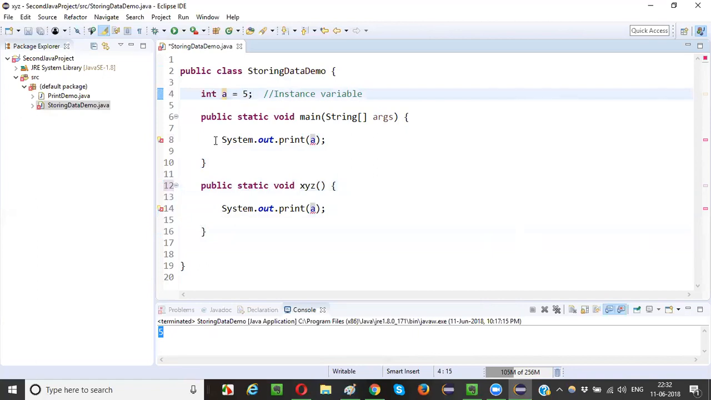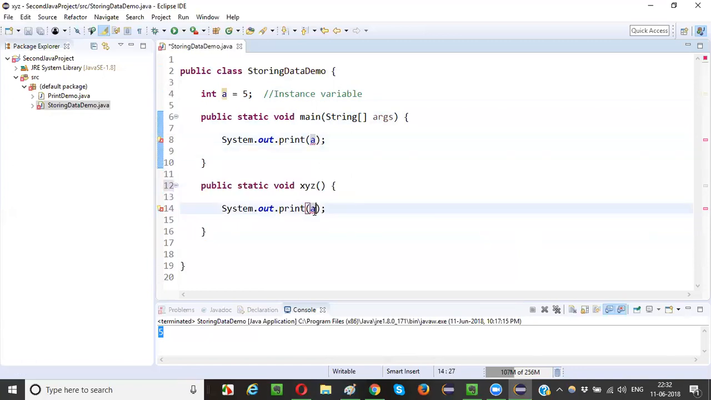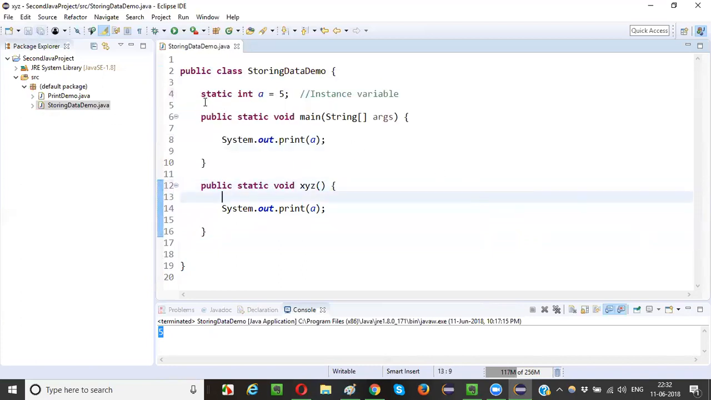So there is one rule: static methods can only use static variables. Here we are trying to use a which is not static, but the methods are static. So how to solve this problem? Simple, guys. Put a static keyword before this variable. Static int a is equal to 5, all your issues will be resolved. This static concept I will explain later, guys. Just for now, at a high level, understand that if you don't make this variable static and try to use that particular variable inside the static methods, you will get errors, guys, for sure.